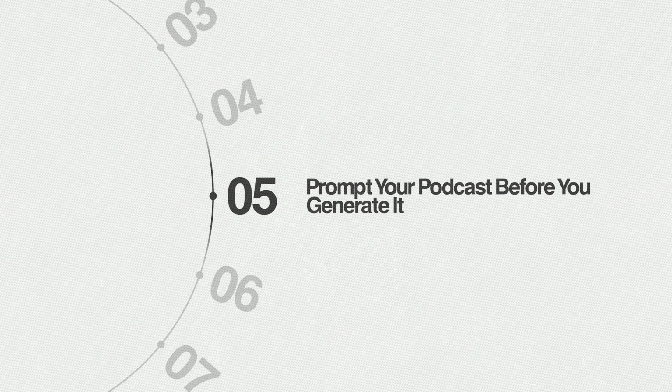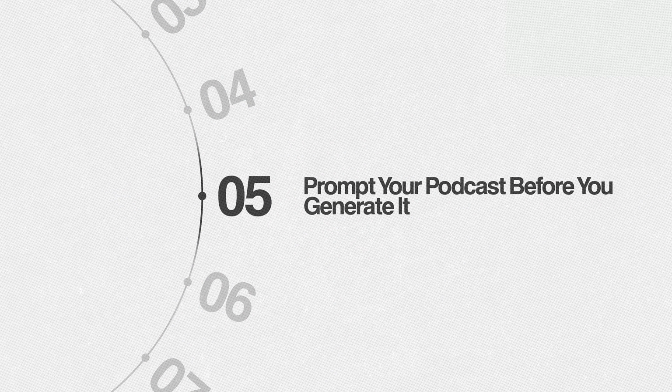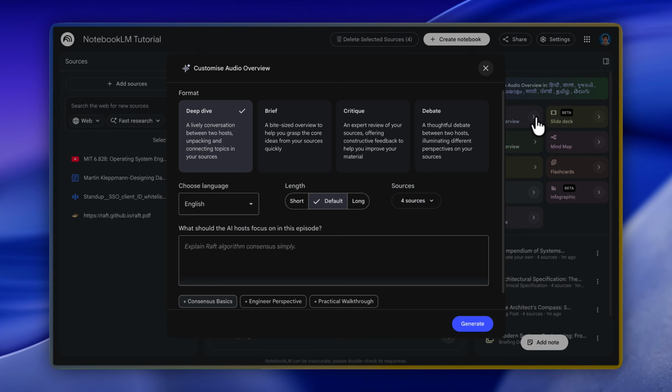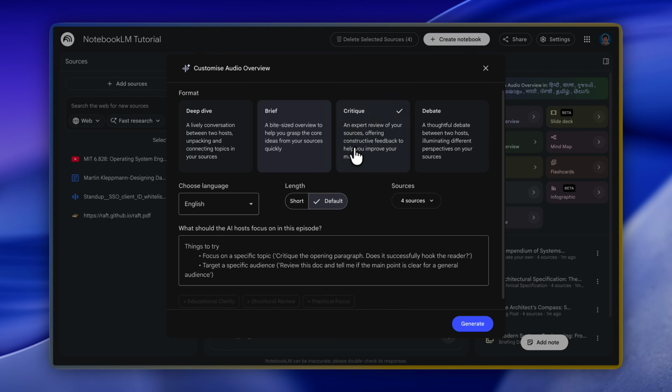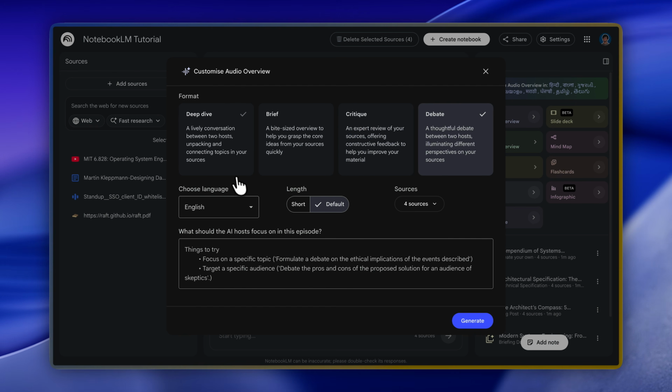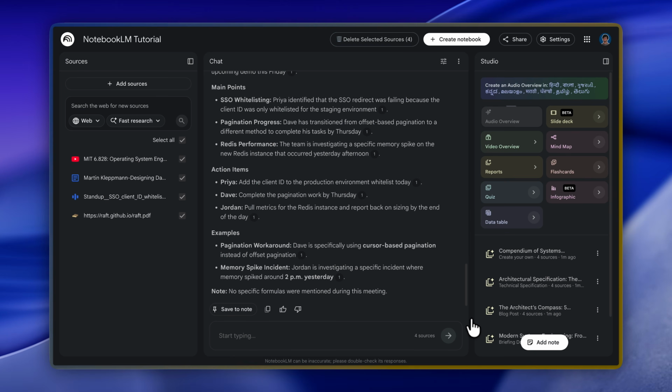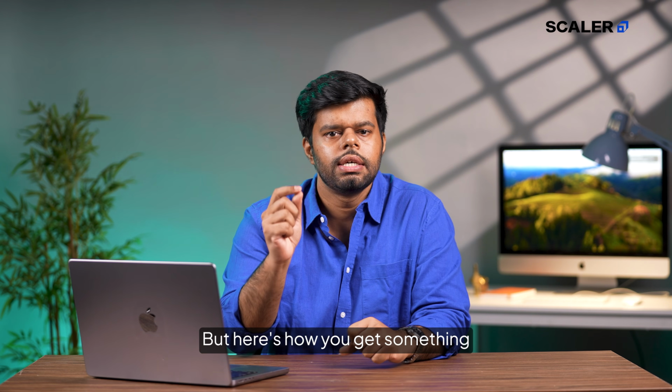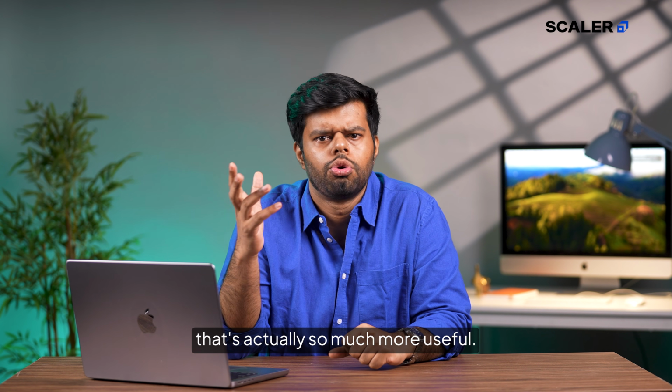Now, the next hack is prompting a podcast. You can actually prompt a podcast and generate an audio overview from your sources and turn it into a 2-person AI conversation. Most people hit generate and get a generic overview of everything. But here's how you get something that's actually so much more useful.